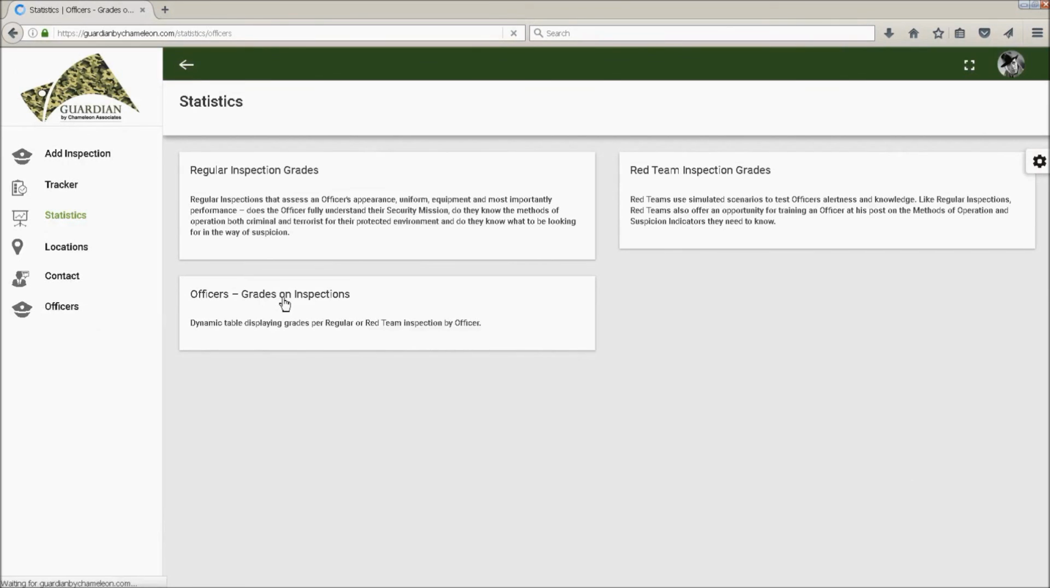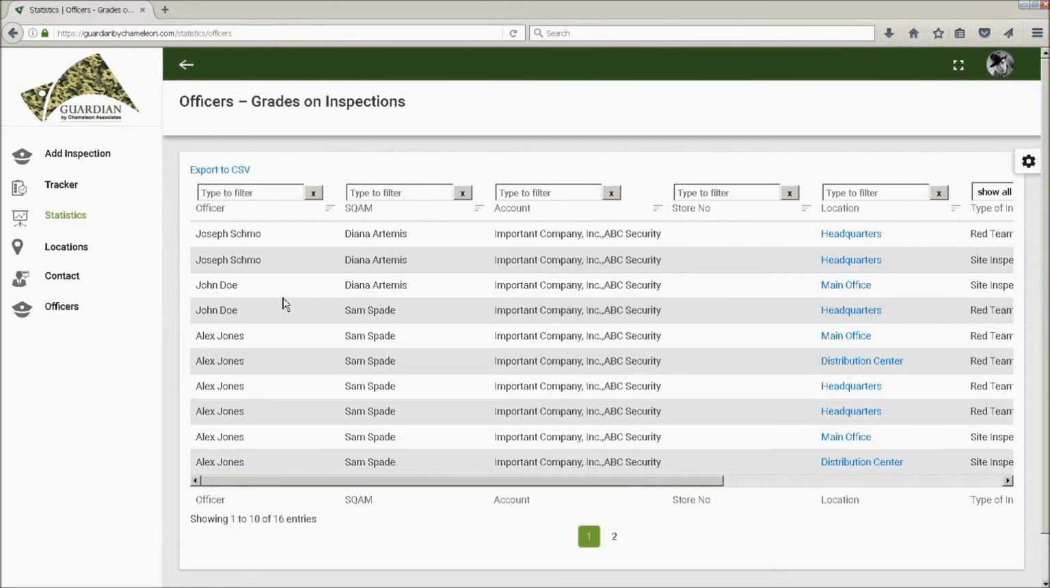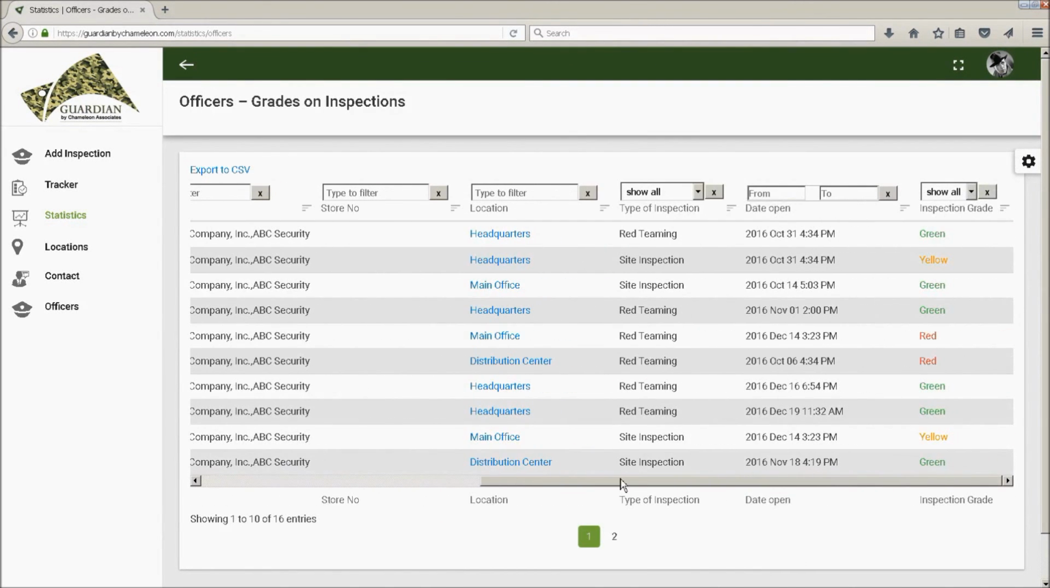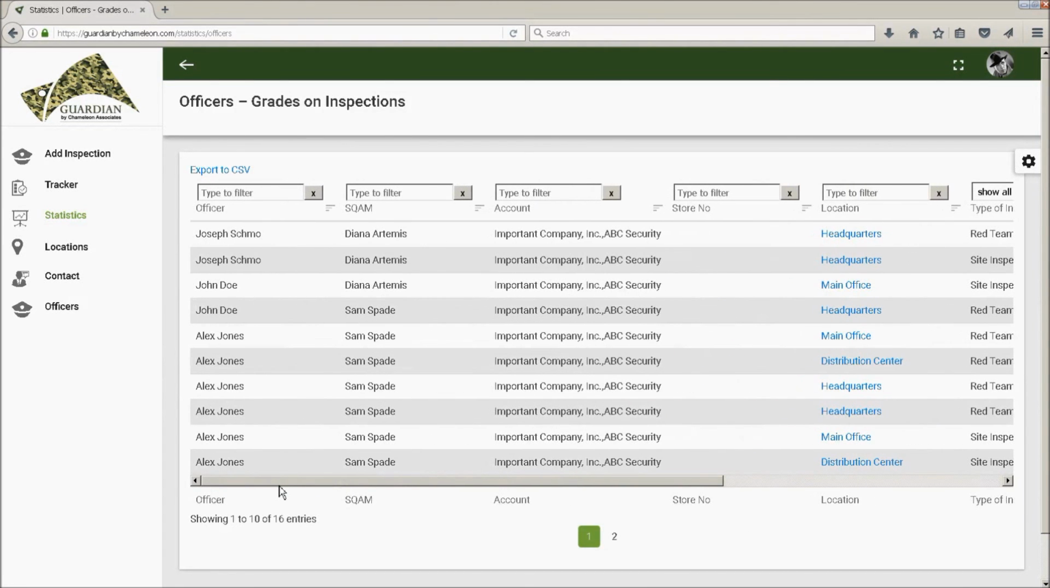And officers' grades on inspection is another kind of table that shows specifically how officers did over time on either red teams or site inspection. What kind of grades did they get? And this is also of interest because if you have an officer who's doing particularly badly and you have a lot of reds for them, then you know we need to concentrate on that officer, maybe give them more training and a little bit more support so that they can do their job better.